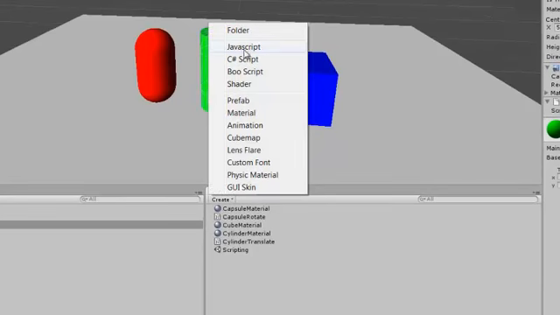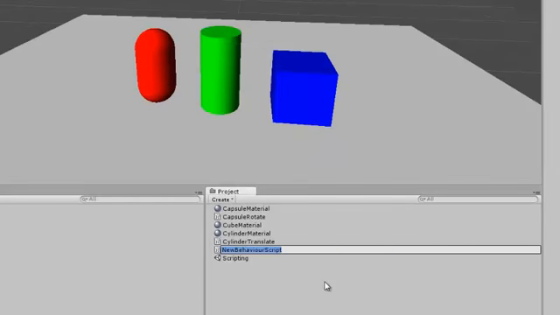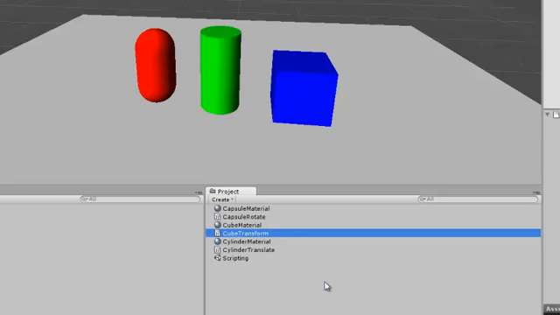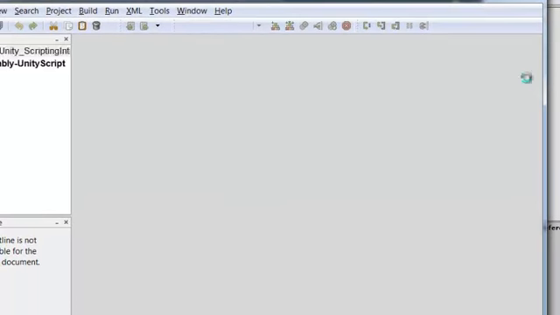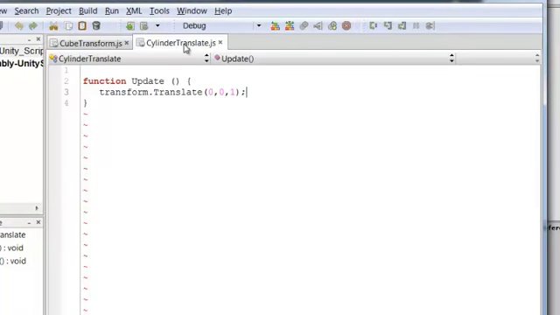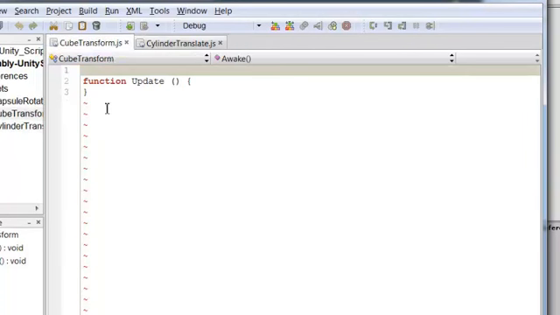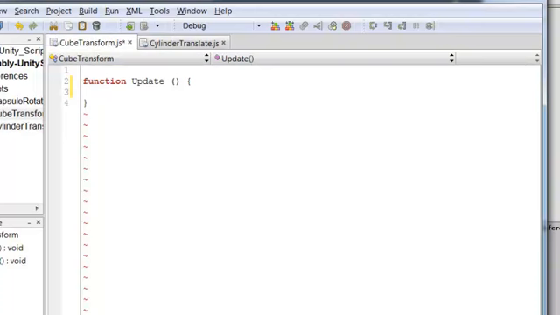So create JavaScript, and now we're going to call this cube transform actually. Hit enter, and we can open it by double clicking, or we can come up to the inspector here and click the open button, and there we go. This is getting to be old hat. Now look, it opened on the cylinder translate because we already created that in this section. But there's cube transform, our new script. That's kind of a gotcha. You got to make sure you're on the right script.